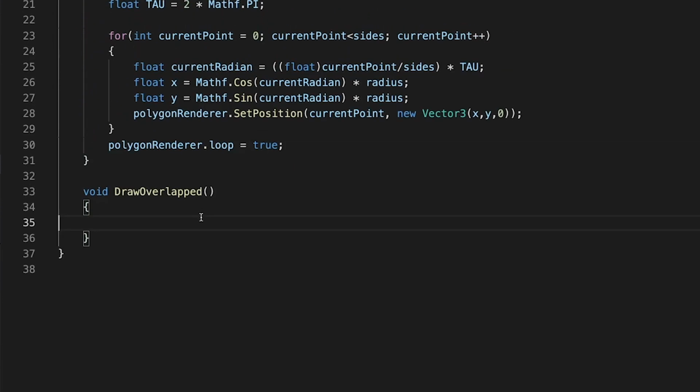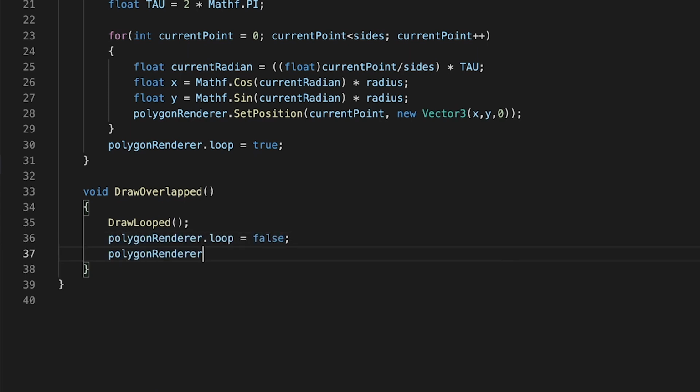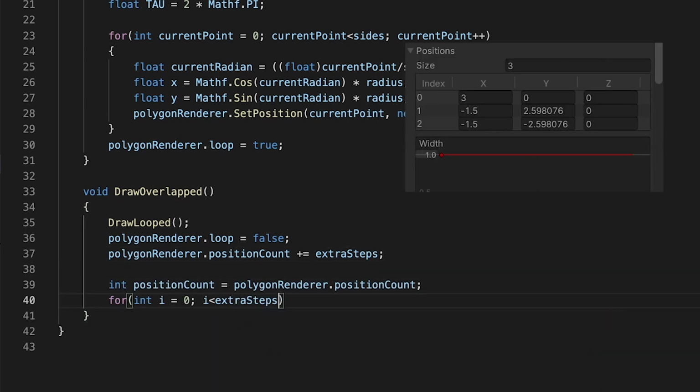Inside the drawOverlap method, run the drawLoop method. Turn off the line renderer's built-in loop. Add as many steps as the variable extra steps, and finally, map them by starting again in the first position.